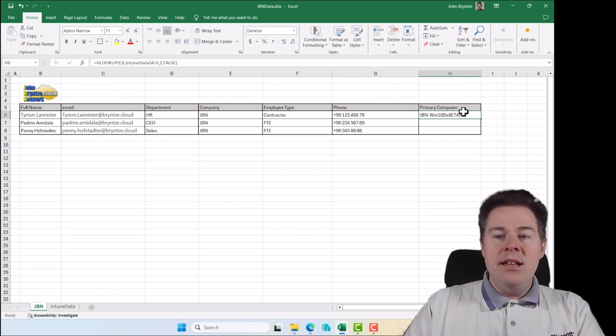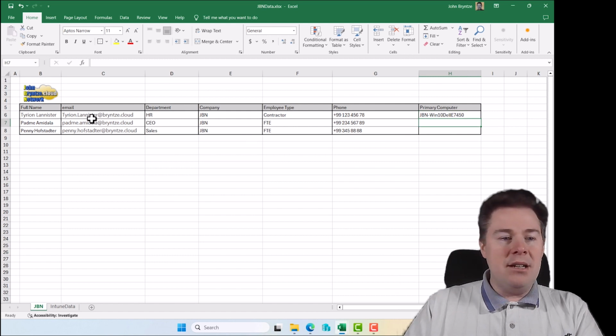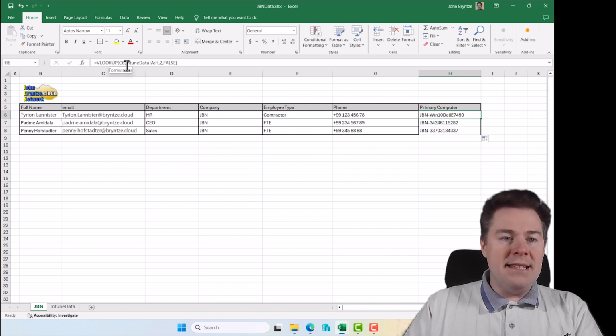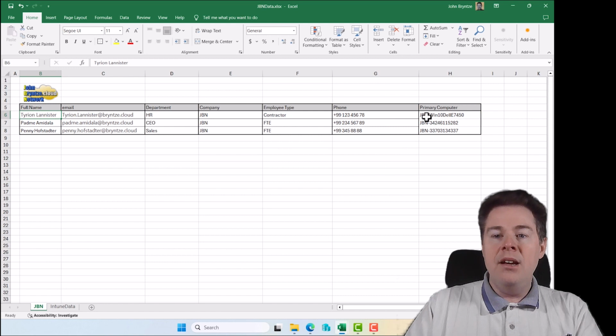false because we want it to be the exact match. Now we could rewrite this formula nearly exactly the same, but instead of looking at C6 for Tyrone, we look at C7 for Padme. So we could type it again, but we can also copy this one. So if we put ourselves here in the corner and just drag down, you see here is the formula C6, Intune data A to H, false. If we go 1 down, it's exactly the same formula, but it says C7. So here we got the machine name for Tyrone, Padme, and Penny with this VLOOKUP.